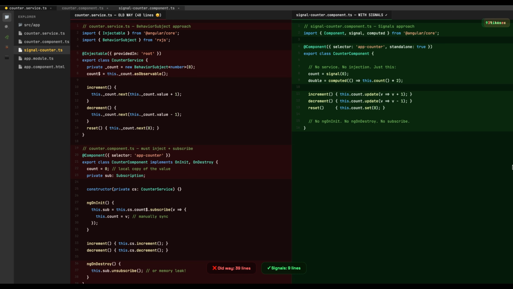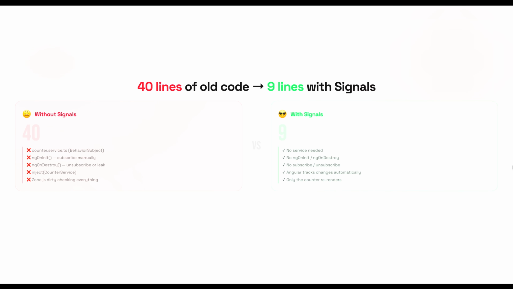In your HTML template, you call count like a function to read it. You call double like a function to read it. You bind the button click to increment. The whole component, class and template together, is under 15 lines. The old way was over 40 lines across 2 files. Signals cut your code by more than half.